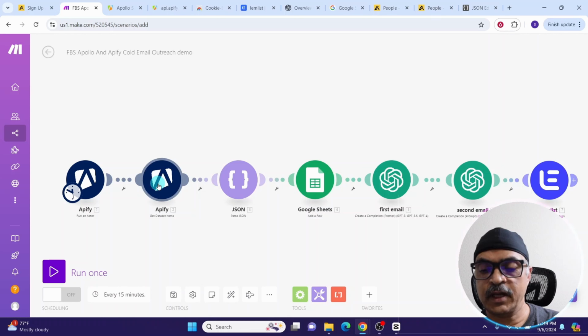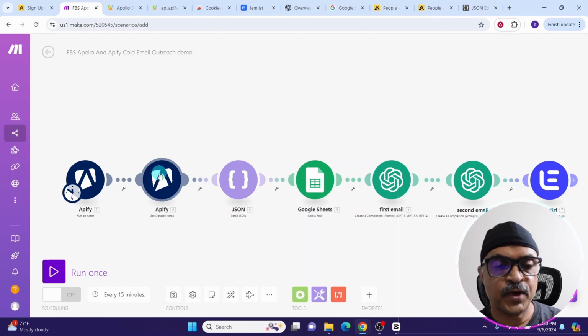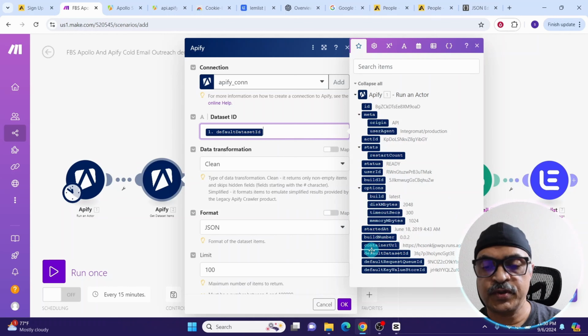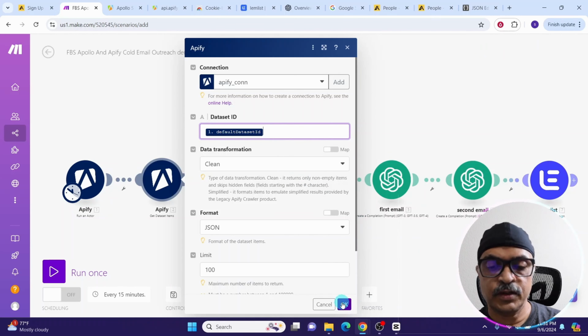Next, click on the Apify get dataset IDs module. What we are doing here is we ran the actor in the previous module, but we need to get the data now. You should be able to use the Apify connection you already established in the previous module. Click on this module. Here you can see I am already connected using my Apify connection. And in the dataset ID, you can click on this and then make sure this default dataset ID is appearing here. Then click on this OK button here.